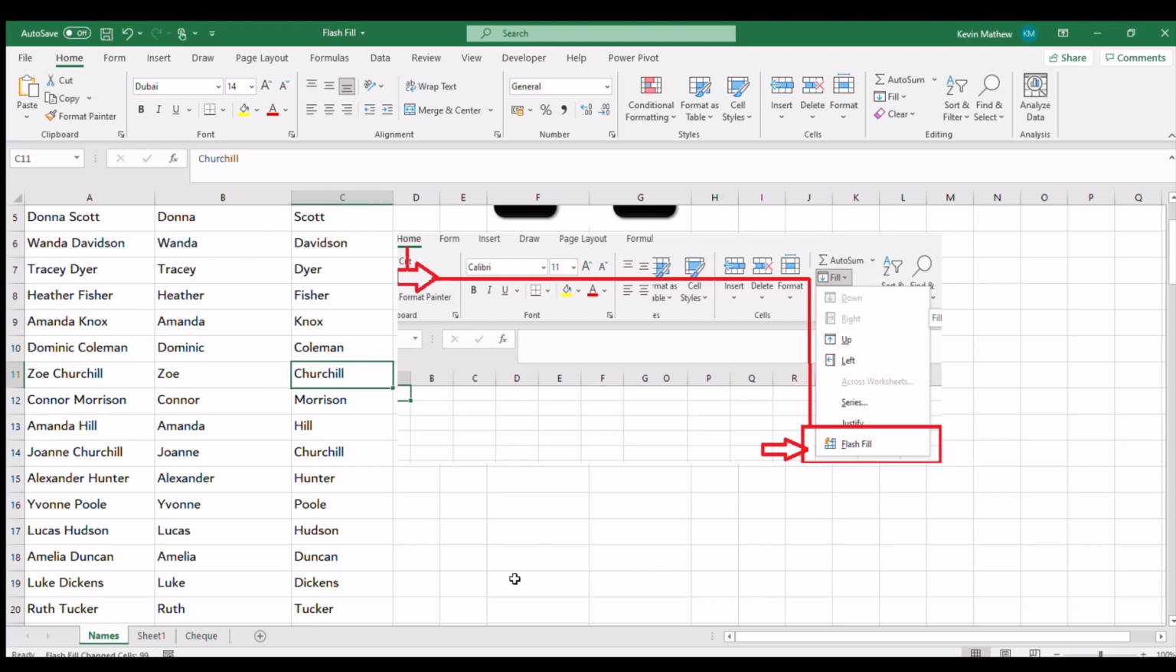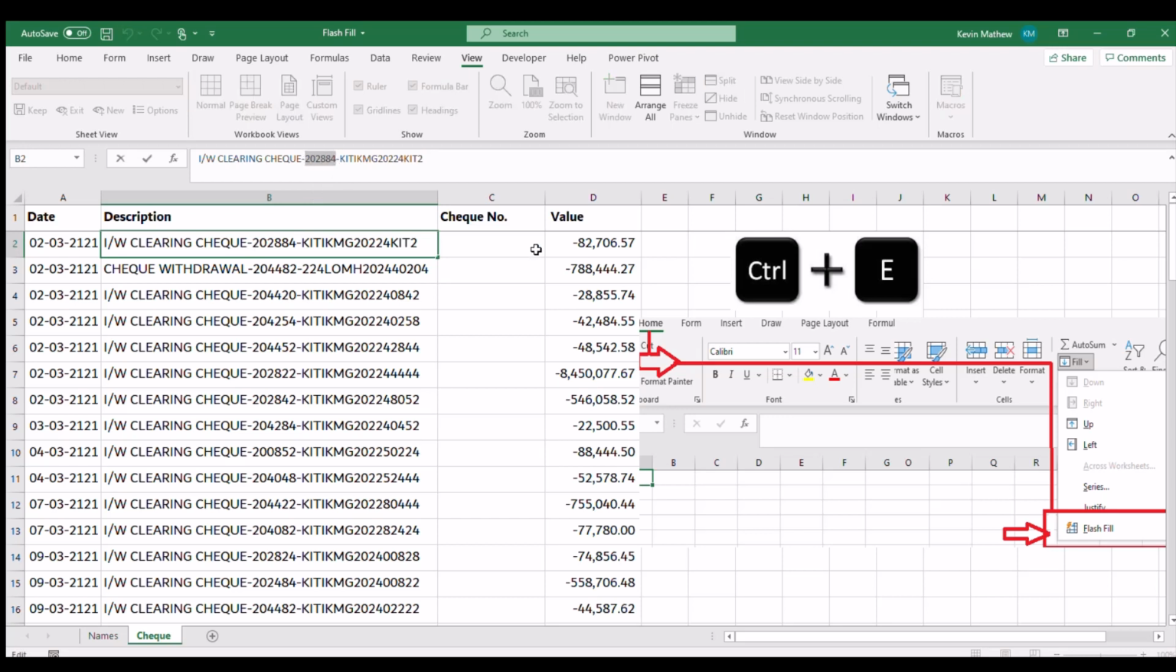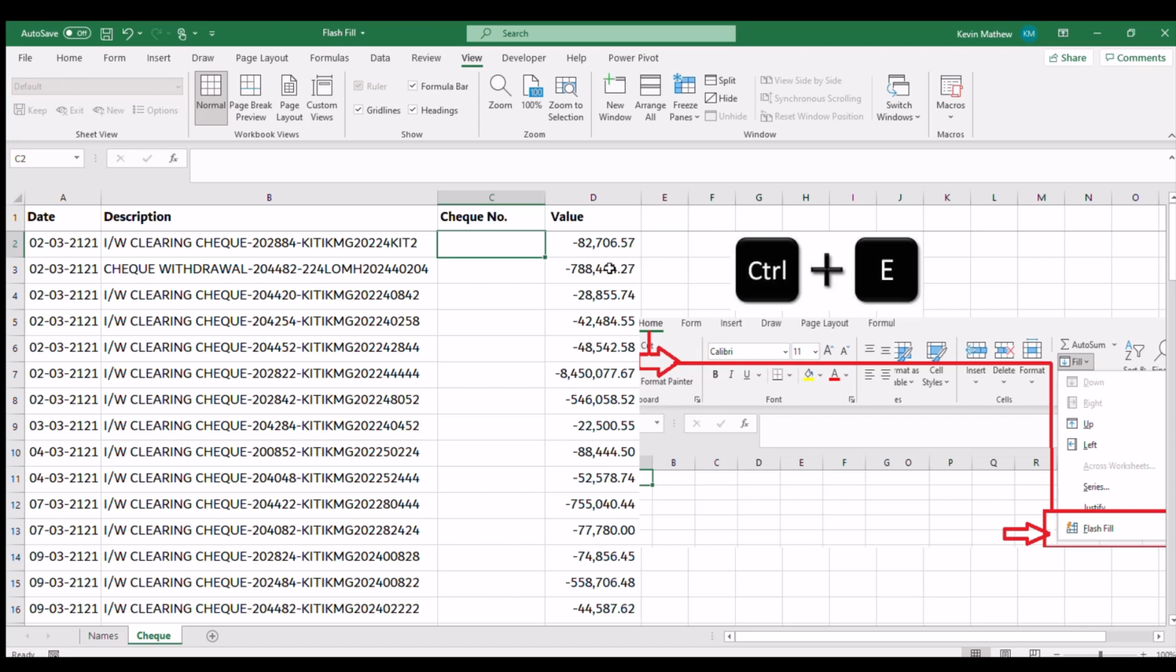In this example, we have the date of check, the narration provided by the bank, which includes a check number after a dash, and the value of check cleared. Now let's try to extract the check number from the narration into the check number column. Let's enter the first check number 202884 into the cell and perform a flash fill function using the keyboard shortcut Ctrl+E.